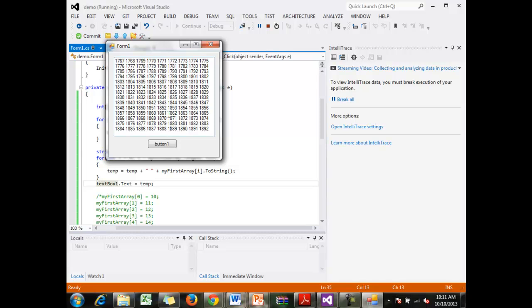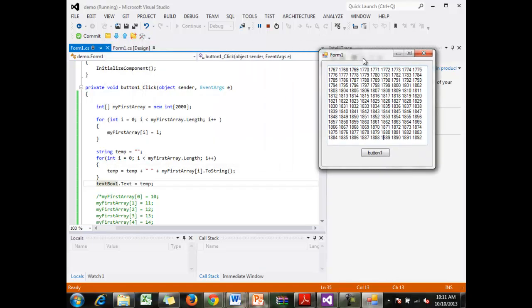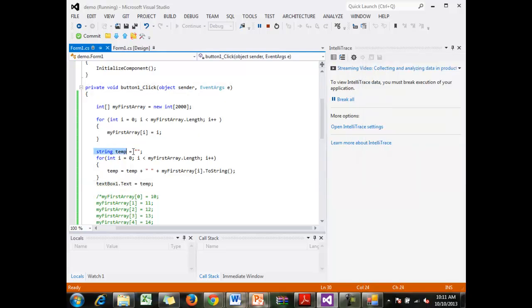And then there. So yeah, see what I've done there is instead of working directly in the text box, what I did was I created a string, an empty string, and then I concatenated it to the string, and then I put the whole string, I just dumped it into the text box.